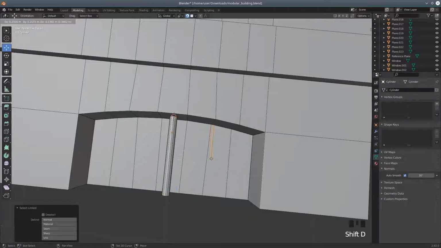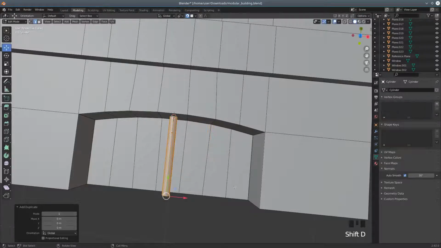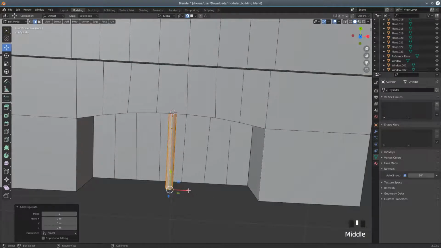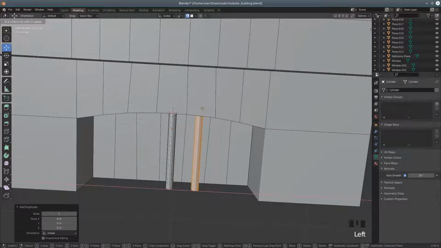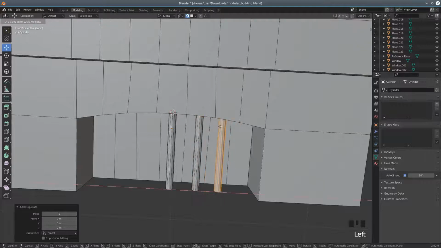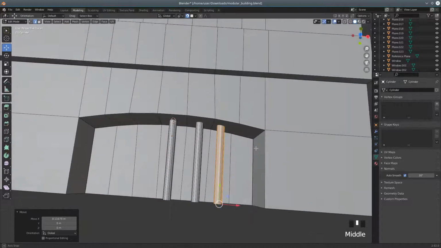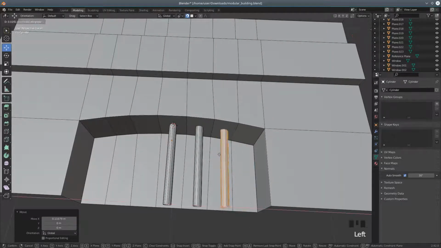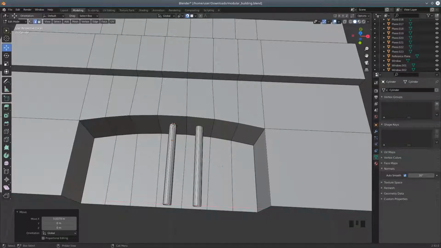We can duplicate it. So Shift D, and we can try moving it across. That should snap to that face, and same again, Shift D, move it across using the cursor widget. See if we can get that to snap into the middle of that face, which maybe we can't. Maybe it's not terribly happy with that.